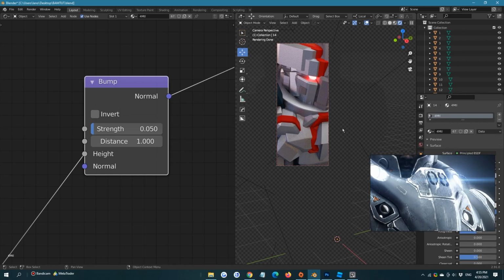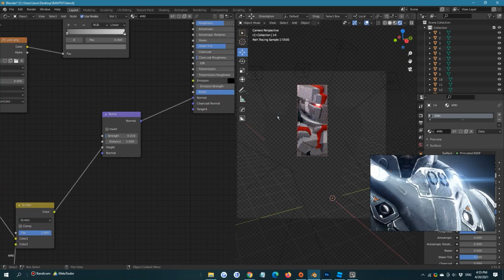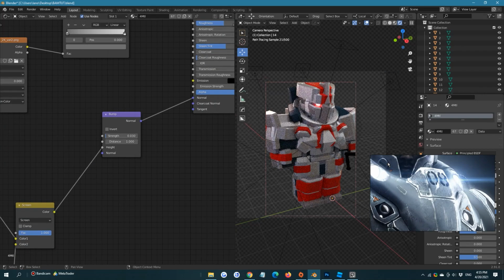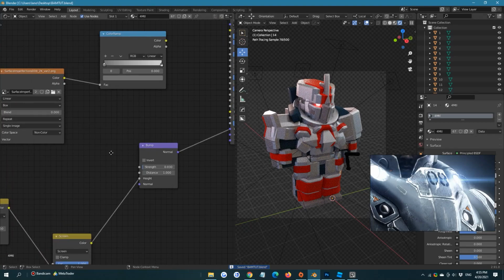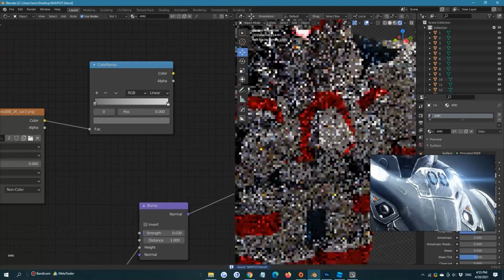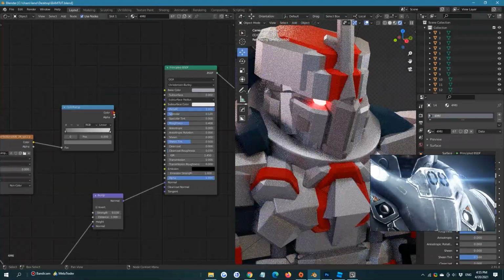Okay, yeah, I like that, I like that. Let's see. I'm going to bring it down to 0.3. But yeah, that's pretty much it for that part. And now we're going to go back to the roughness and edit that. Control B. Let's put the roughness back in. See what we're working with.